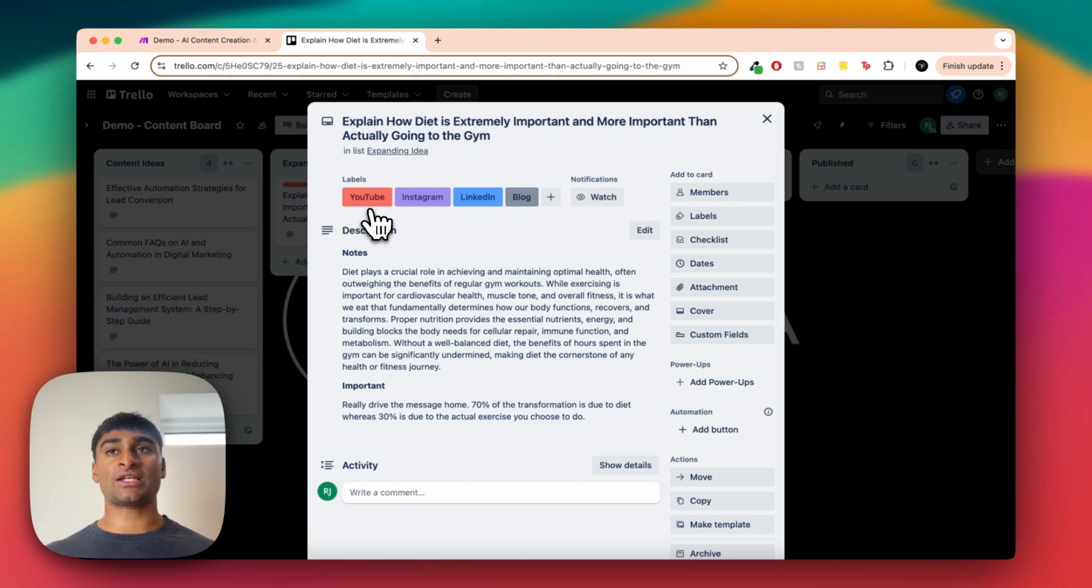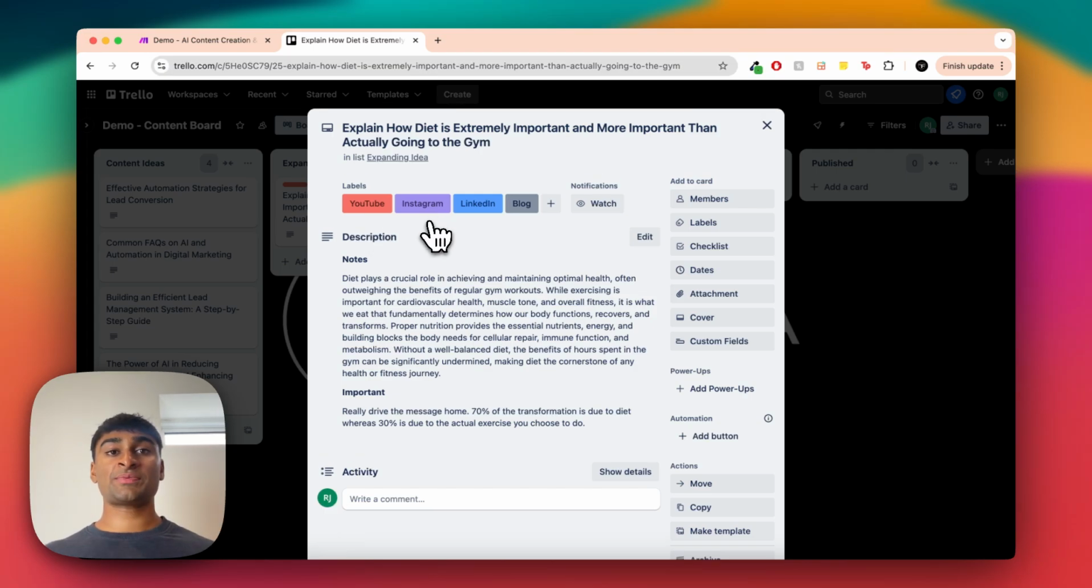This demo has been configured for creating content for YouTube, Instagram, LinkedIn, and blog posts as well. But you could also add other platforms. So if you wanted to add Facebook or TikTok or Reddit, you could also add those if you usually post via those channels. This specific demo has been configured for a personal trainer. So you can see this content idea is focused on how diet and nutrition is important. But obviously we can tailor this for your business.